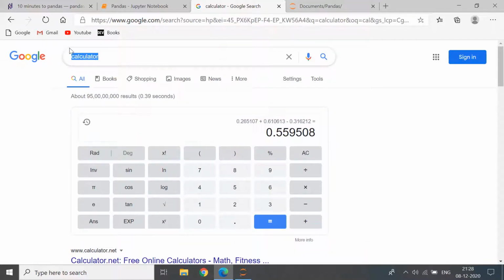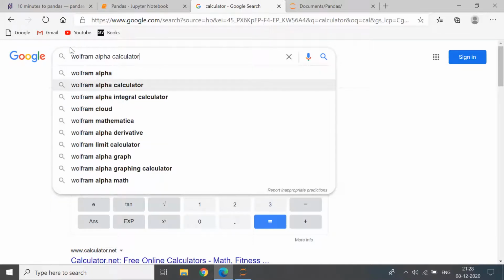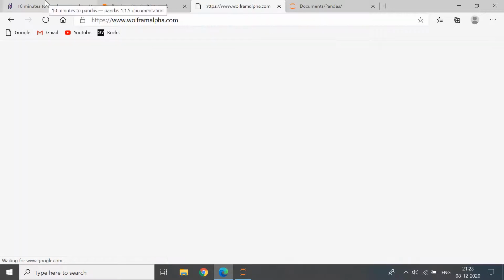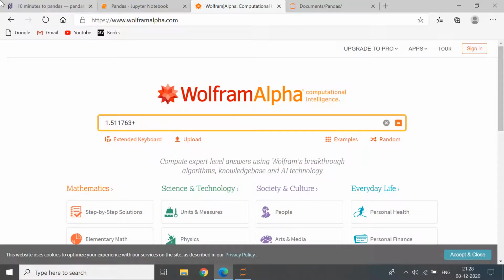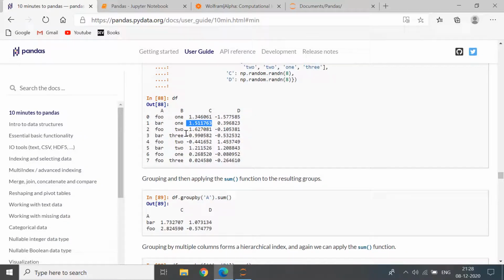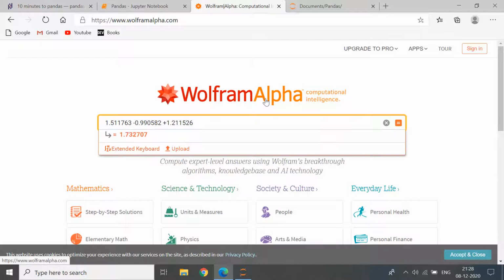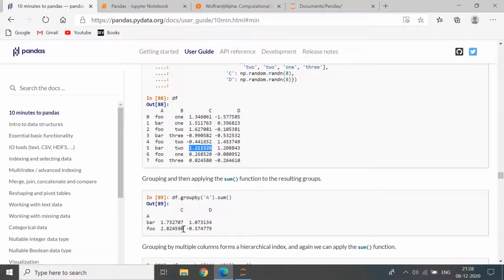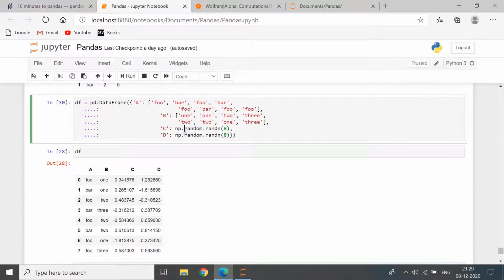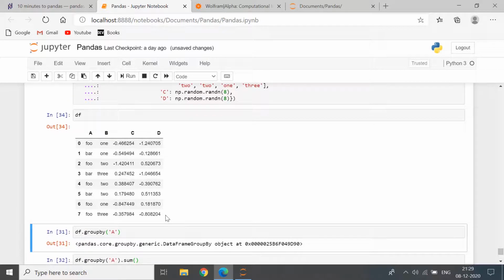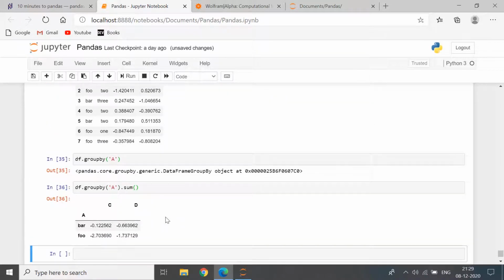This calculator is quite a bad deal to use, having to randomly type everything, doing this, and then adding once again this 1.732 just like what it's here. So what's going wrong in my case? Let's just create df once again, df.groupby and df.sum.